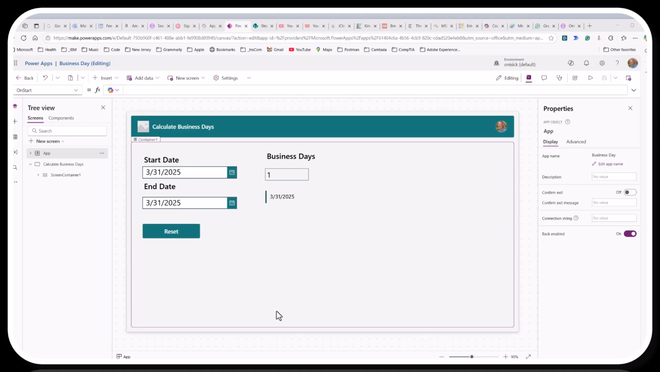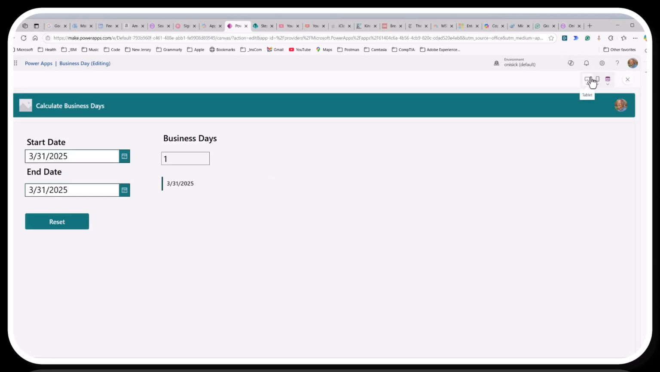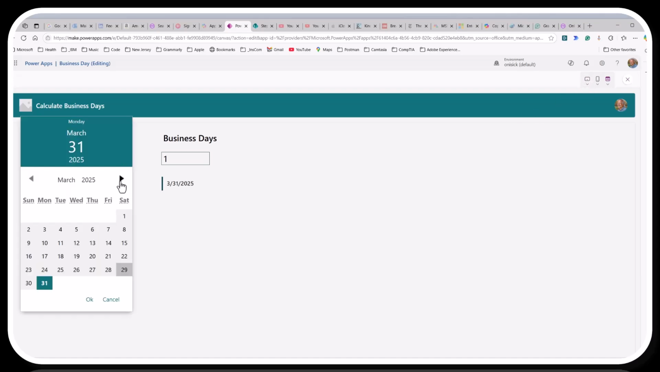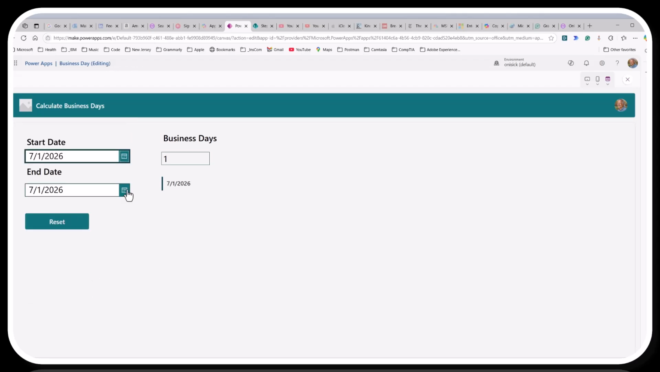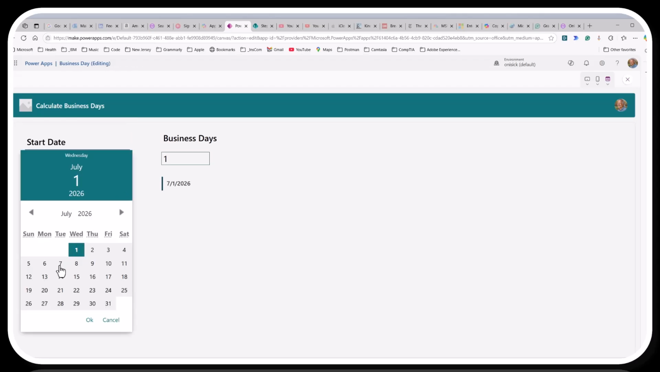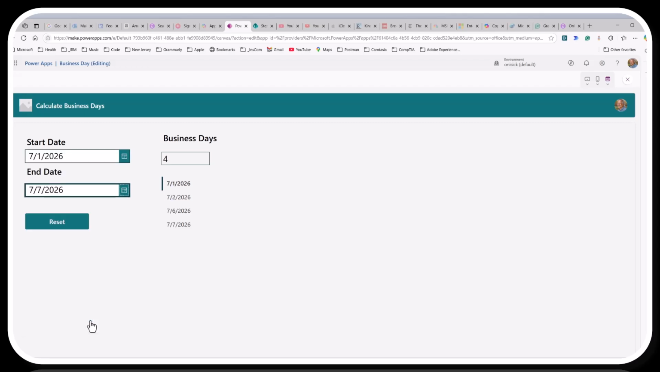So let's just take a simple example of July 4th next year, which I know falls on a Friday. So I'm going to start this and I'm going to go to next year, July 4th. And start on the 1st and go to the 7th. Let's say I want to take vacation then. Okay. I want to know how many business days that I have to take.